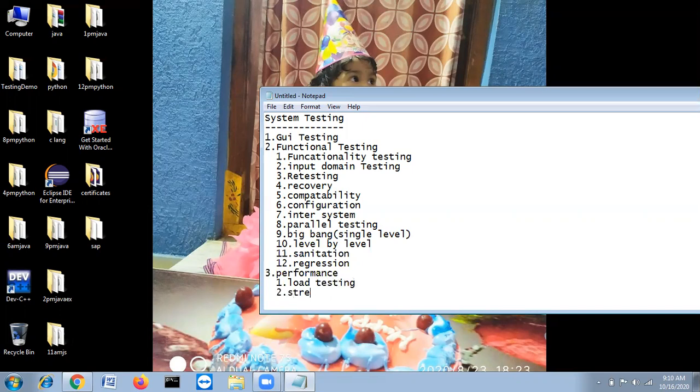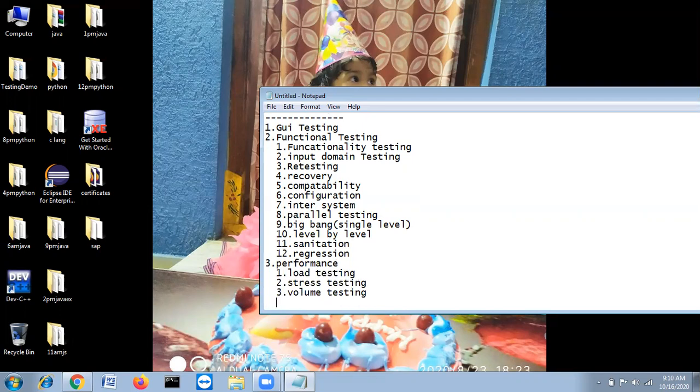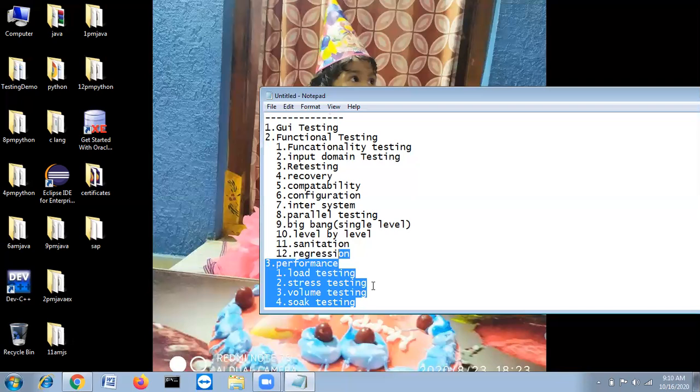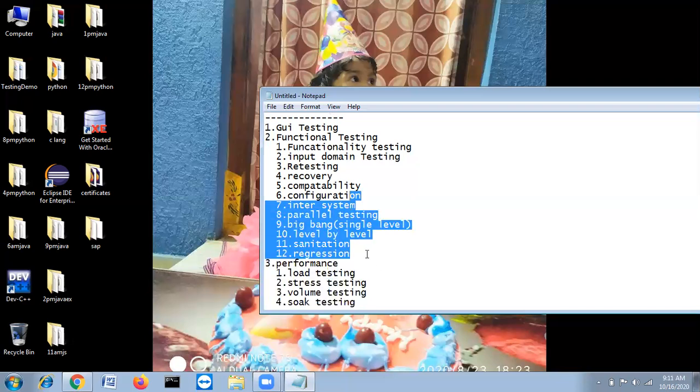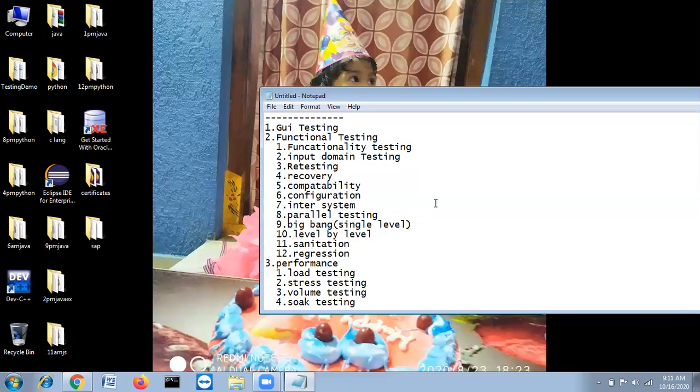Second one is stress testing. Third one, volume testing. Fourth one, soak testing. These are the four testings in performance testing. Remember this. For functional testing, we have the tool. Okay. So 90% of testers will do functional testing. For functional testing only, we are using Selenium.